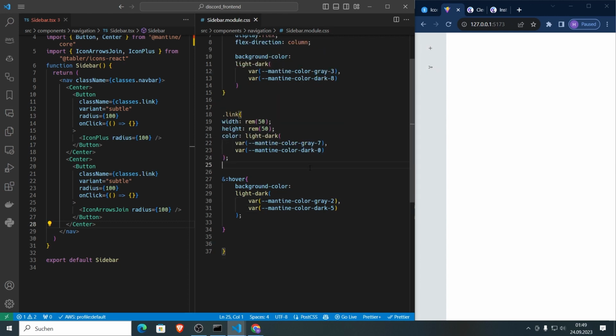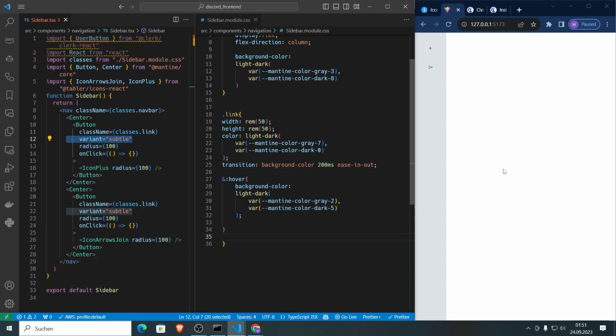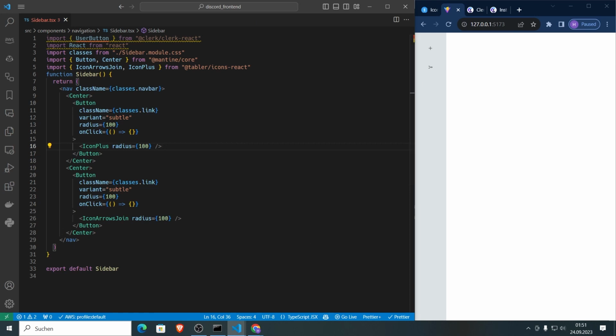And let's also provide a transition property here on this link class. And we say background-color 200 milliseconds, ease-in-out. So we have a nice effect here when hovering over it, yeah? So it changes the color within 200 milliseconds. We could also do 500. Then you see what's happening here, yeah? All right, good. And now let's close this CSS file and let's keep working here on our JSX.